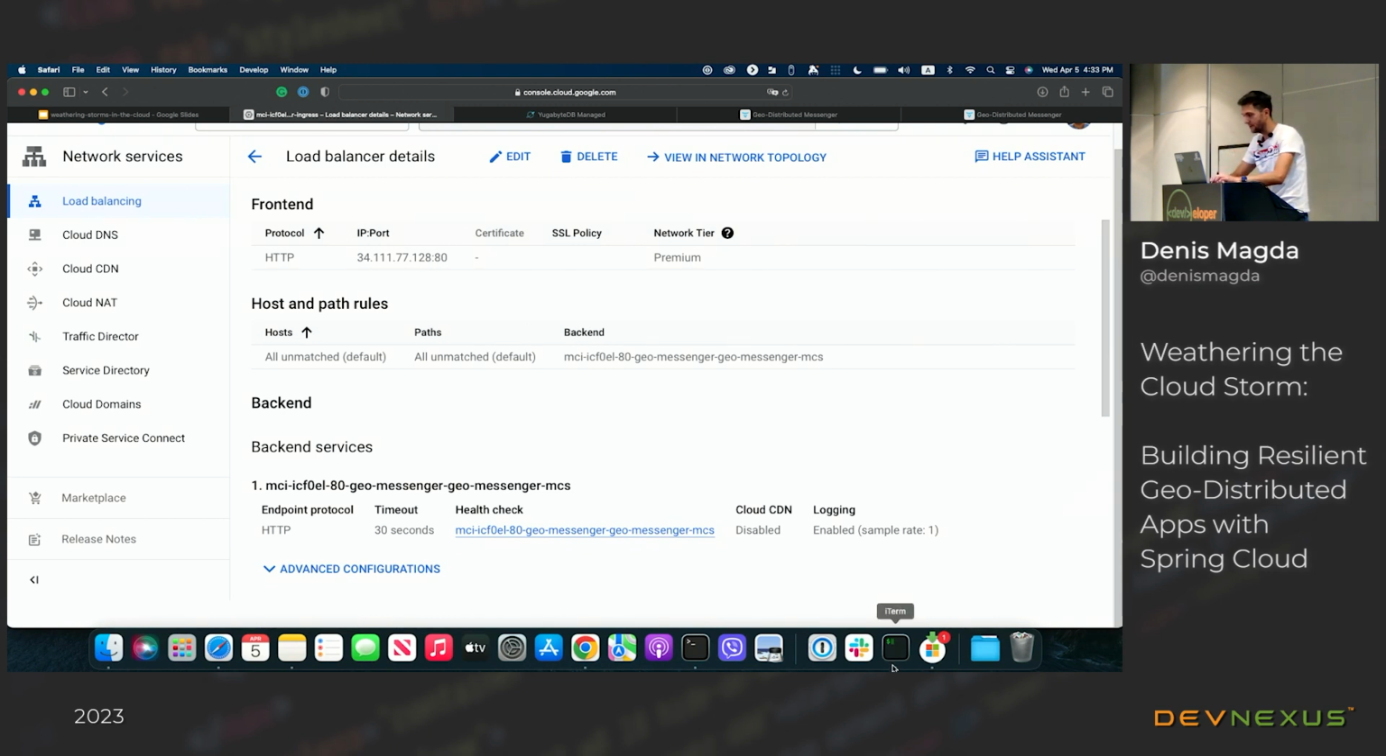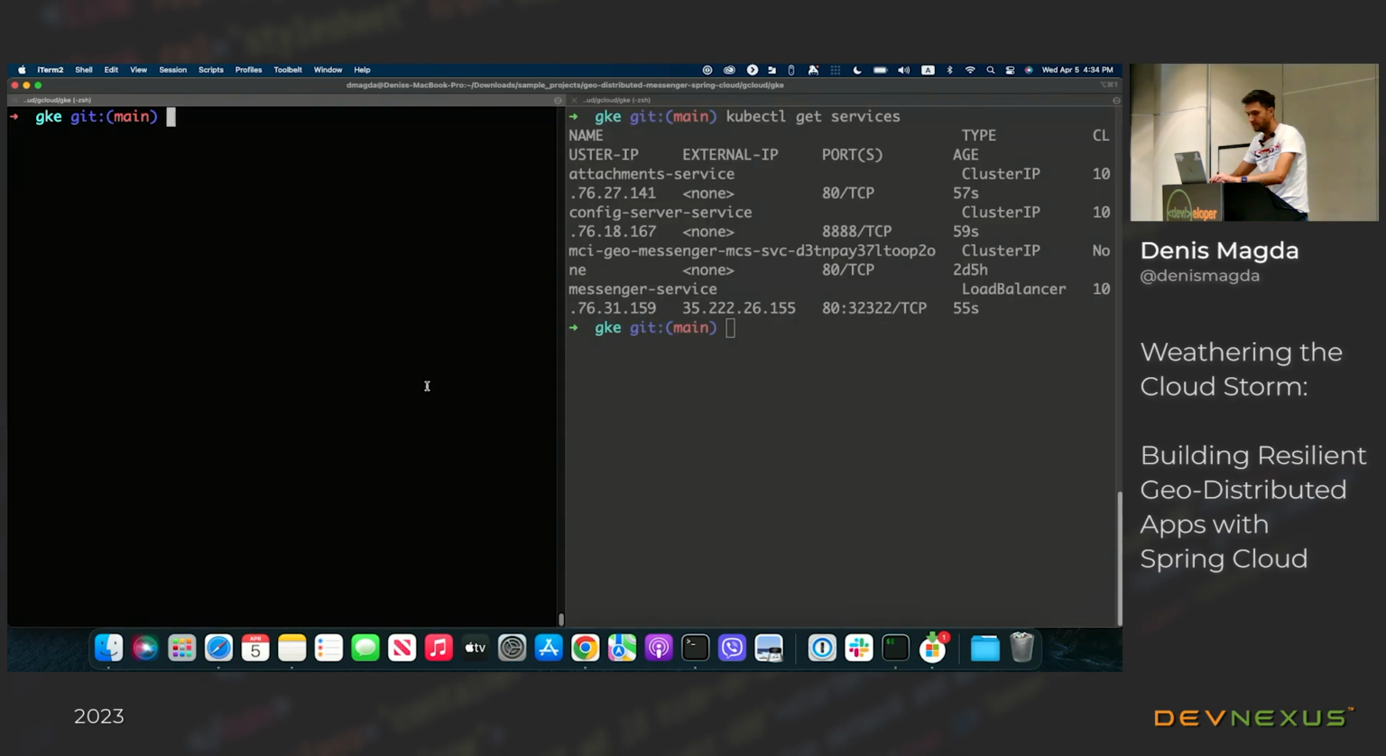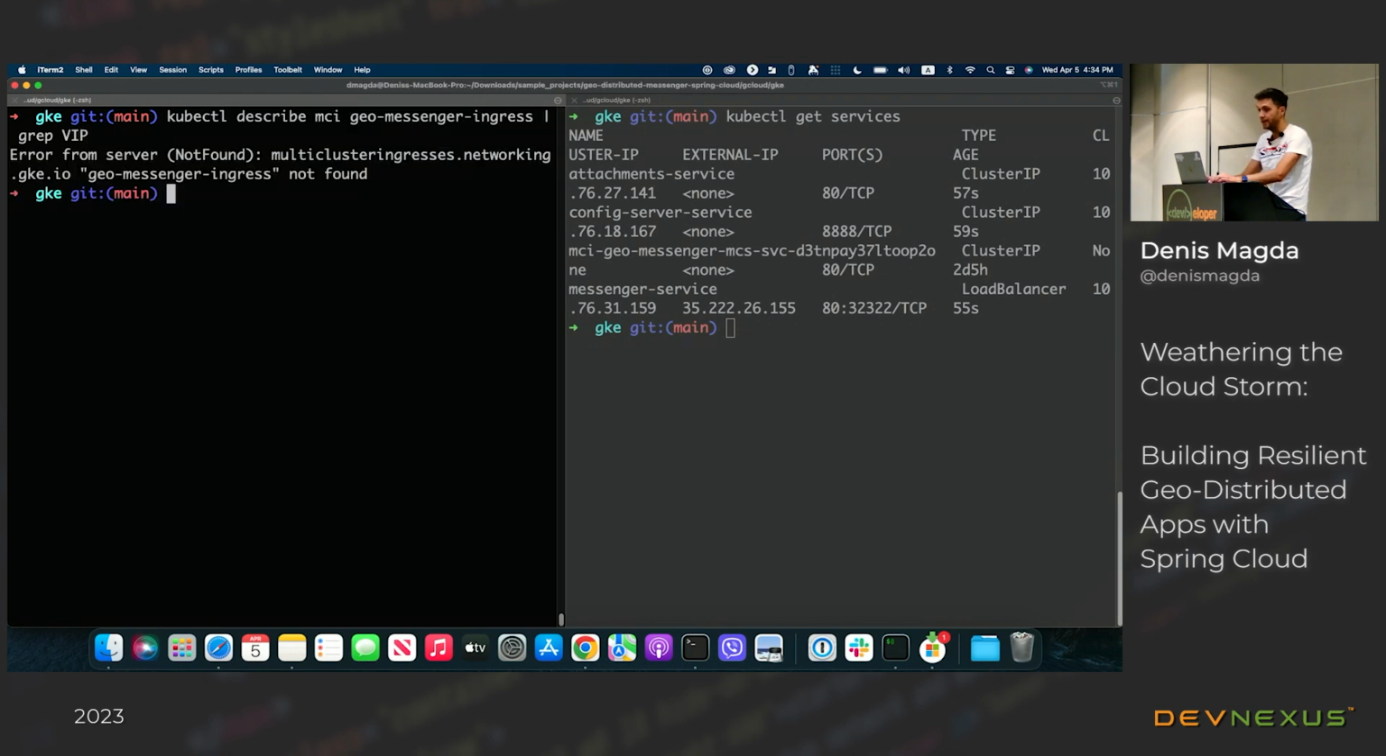So let's do the test. The IP address, you can find it on that screen, or you can also use this command, kubectl describe this ingress and get me the VIP. VIP doesn't stand for a very important person, it's just a virtual IP address. And that load balancer is deployed in the United States East Coast. That's why I see this error.